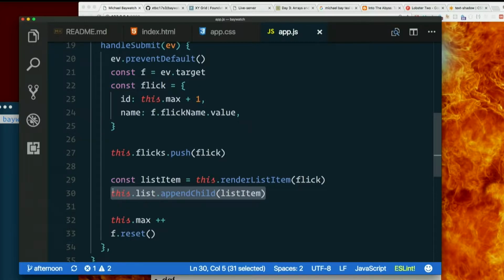Let me ask you this. If you were designing this API and you had something called append child that added it to the end, how would you make it add to the beginning? What's the opposite of append? Yeah. Wouldn't that have been nice? Yeah, it would have. Cool. Yeah, prepend child is not there.